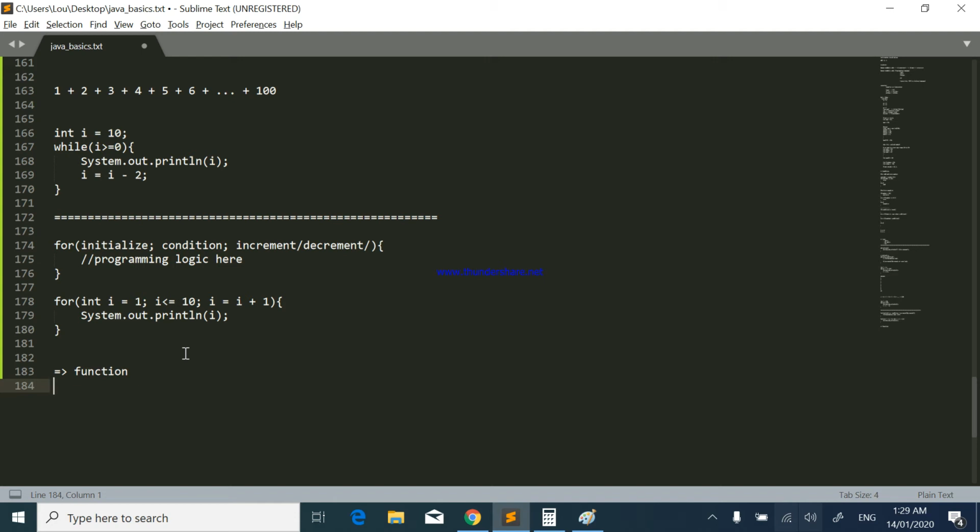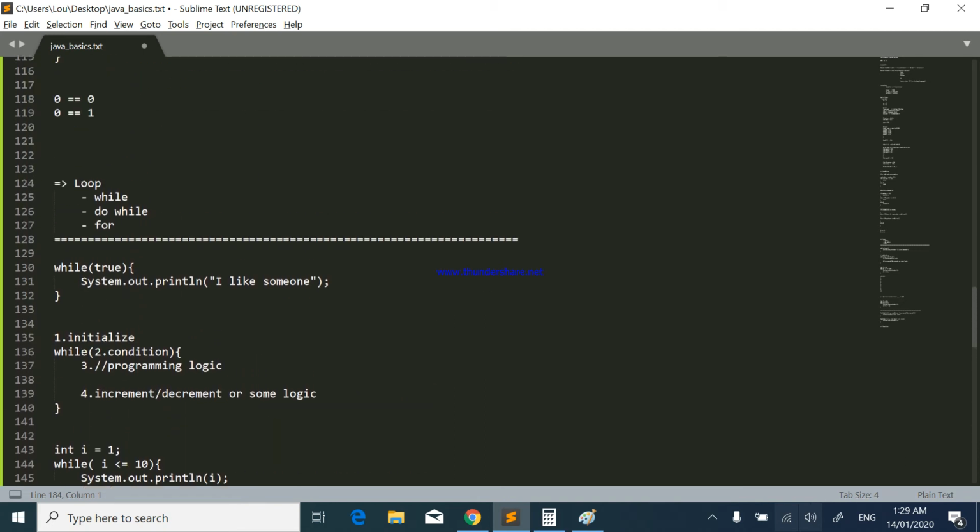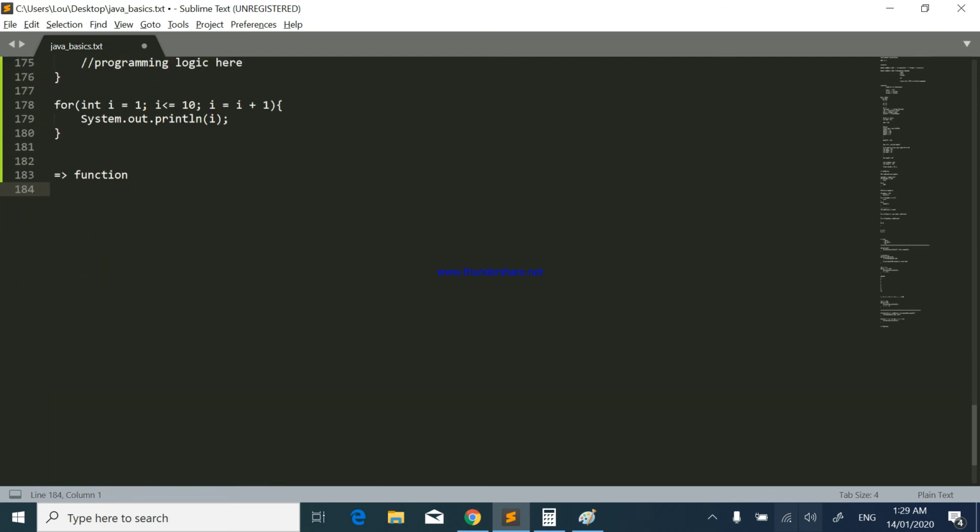What does a function do? Suppose you need to add 2 numbers. A function is something where we write some reusable fragment of code. Then we use that function multiple times so that we don't need to write that code again and again.